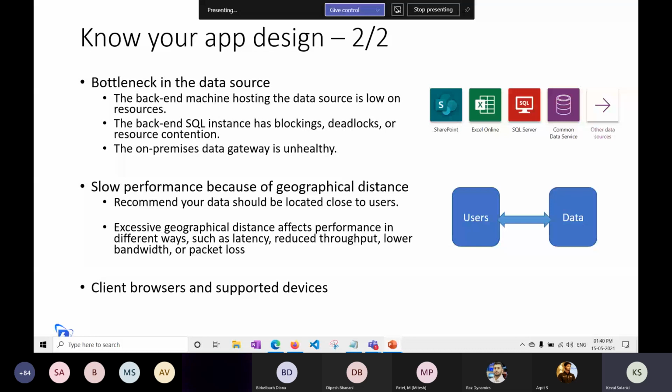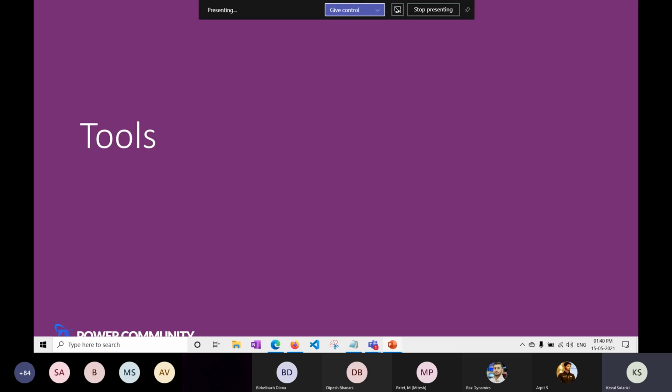Another one is client browser and supported devices. This is also important when you're working with Power Apps. So check which client browsers are recommended by Microsoft, which devices are recommended, and what kind of memory is required if you are running on mobile devices. So these are very small things, but at the same time very effective.